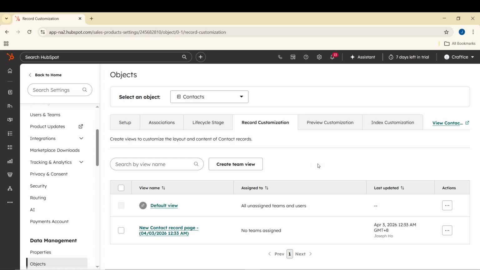When you are finished reviewing, click the X in the top right to close the preview and return to the editor. From there, you can continue adjusting the layout as needed. That covers everything you need to know.